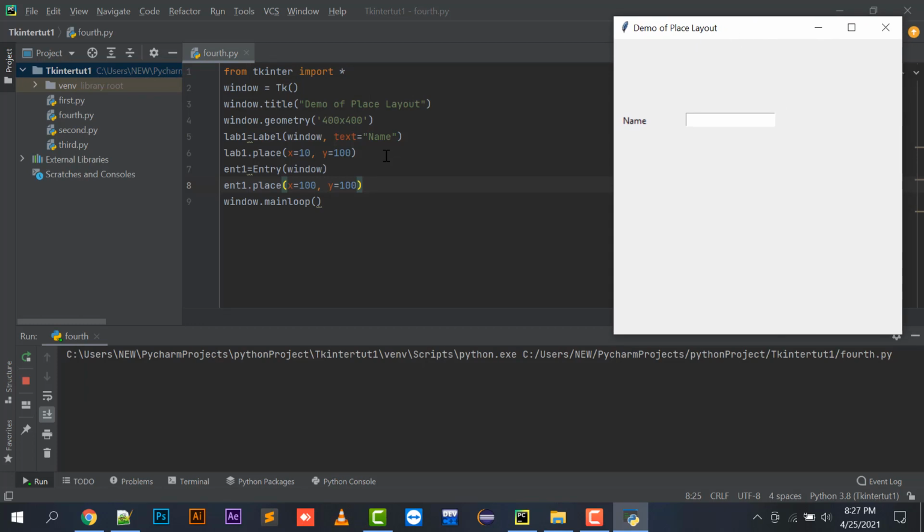So let's see how it has been displayed. So label one dot place. The window has a width of 400 pixels and a height of 400 pixels. The x-axis is from left to right and the y-axis is from top to bottom. So x always goes horizontal and y always goes vertical. So x equals to 10. So 9 pixels have been left, and at the 10th pixel the name is written.